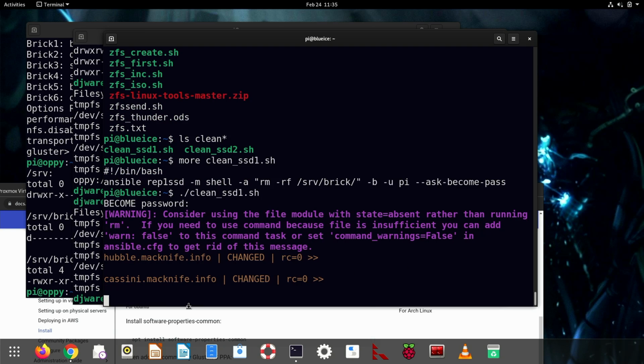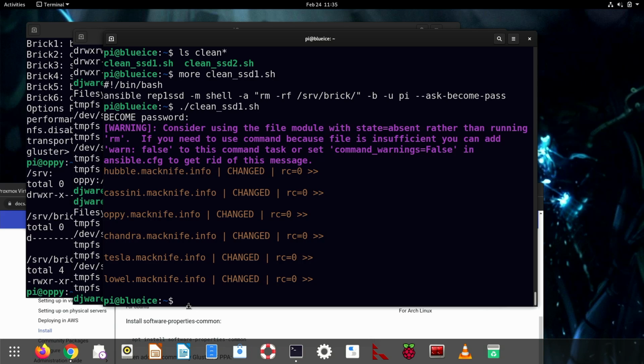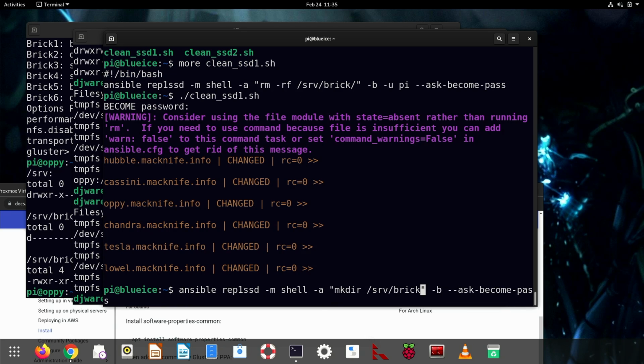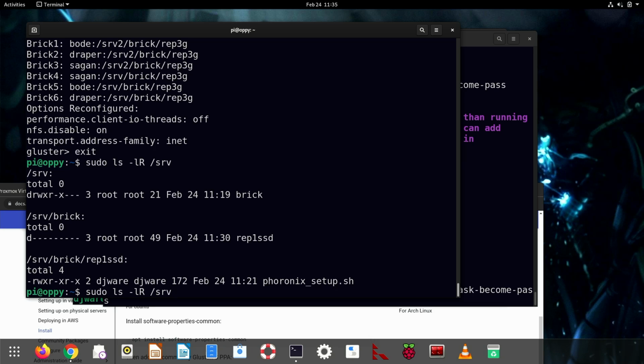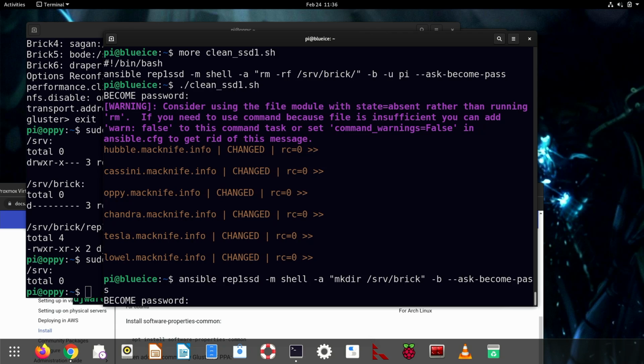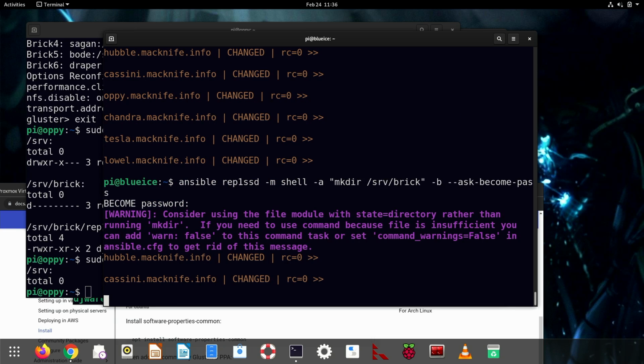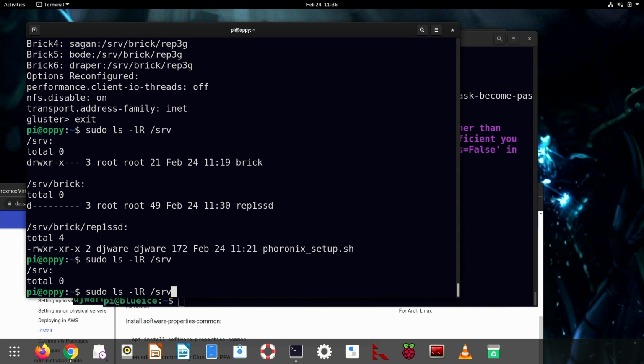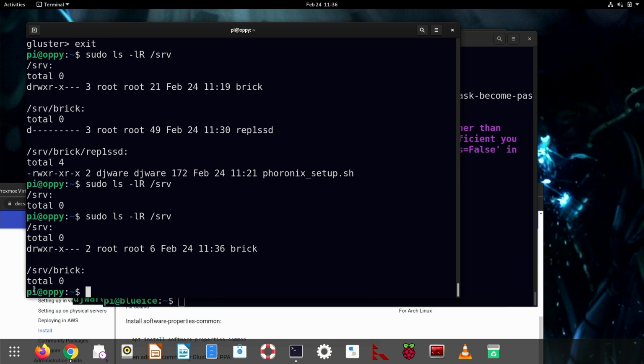And unfortunately, this clean is going to also remove brick, so I'll need to create that back. I had an Ansible command here. There it is. I'll just change this. Because if you look here now, this should be gone. Yeah, my brick is gone, and so now I'll have a problem. It won't create it. It won't create anything new either. So we'll go ahead and do that. And now my brick is back. So I'm all good to go.